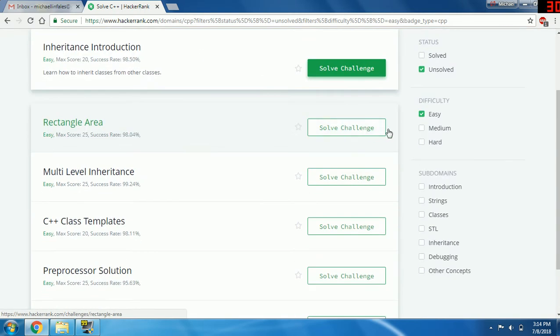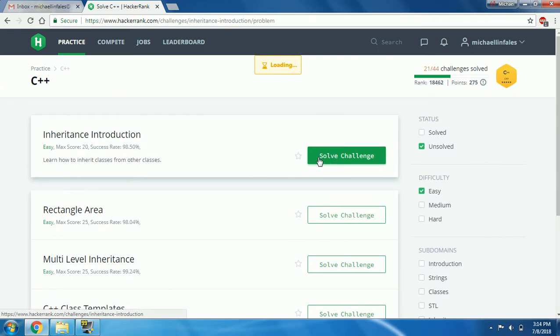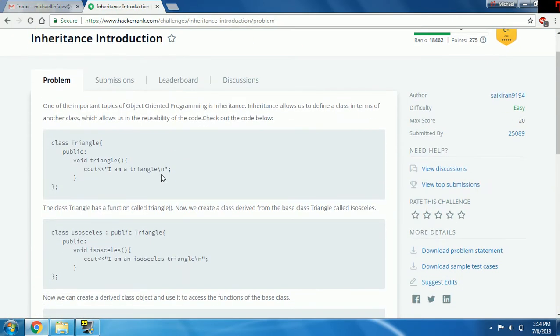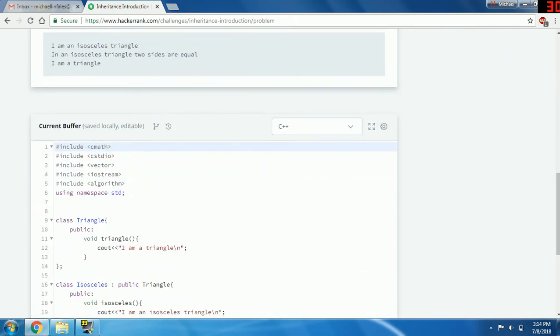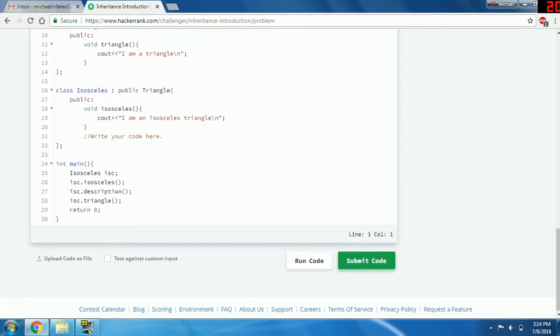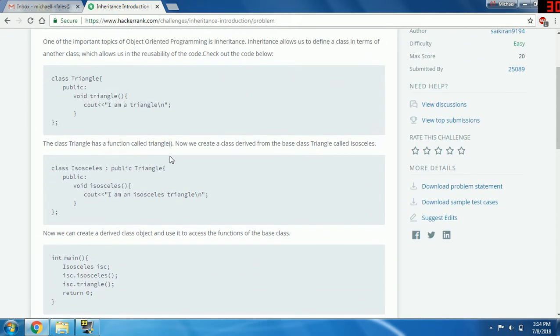Today we're gonna solve all the easy problems. I'm pretty sure this is not that difficult. Okay, let me just move this to the left. Okay, we know about inheritance. Well, what is it they want us to do?